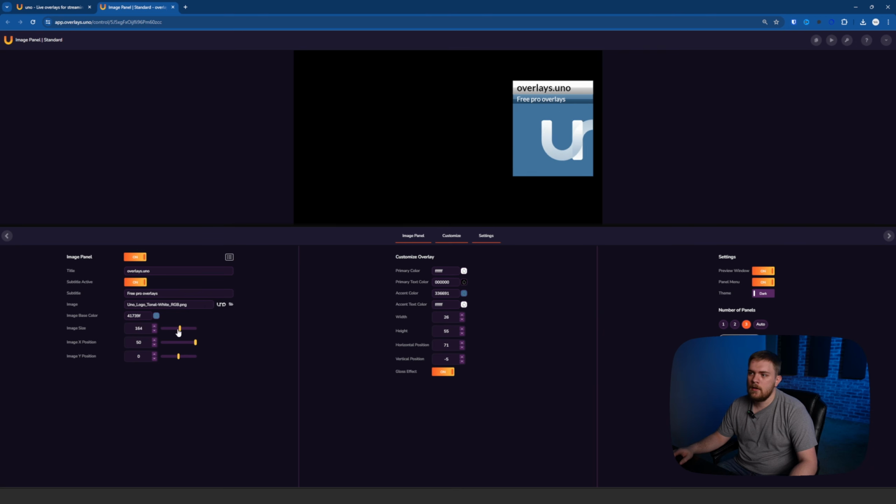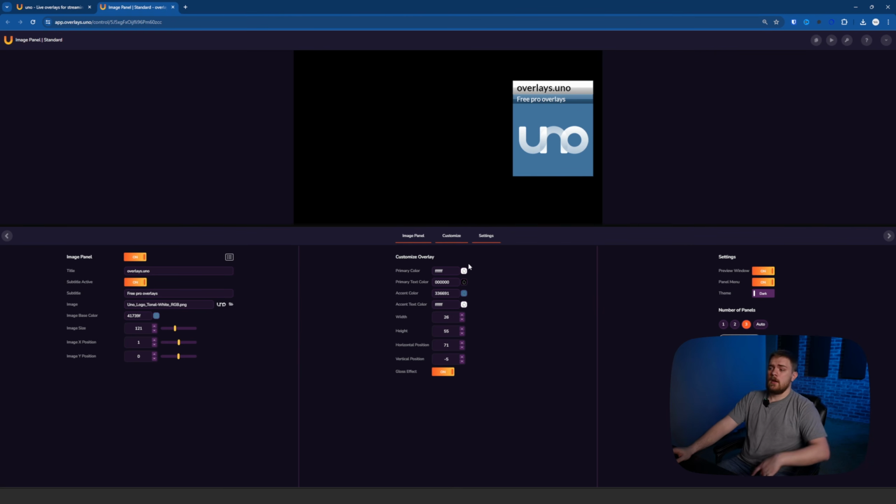And then we can set our image size. Do we want our image to be big or small? We can adjust that. We can adjust the positioning of them. So if we wanted to set Uno in the middle and then adjust the scale, there we go. We can kind of center Uno inside of the box. We can change a bunch of colors, all that stuff.